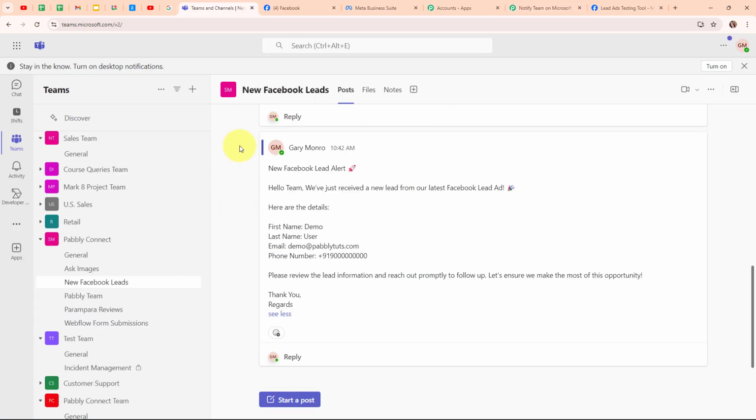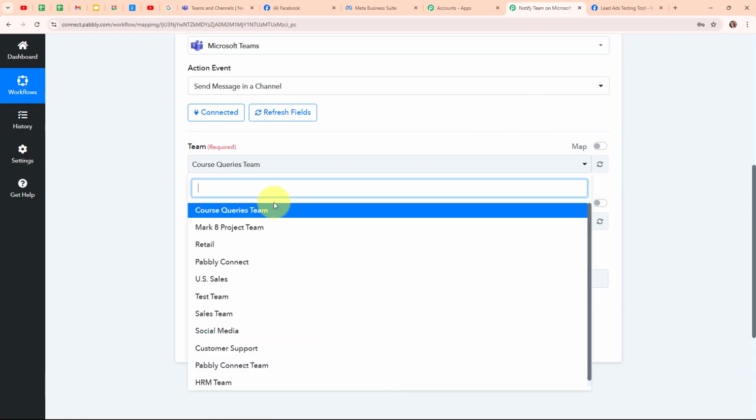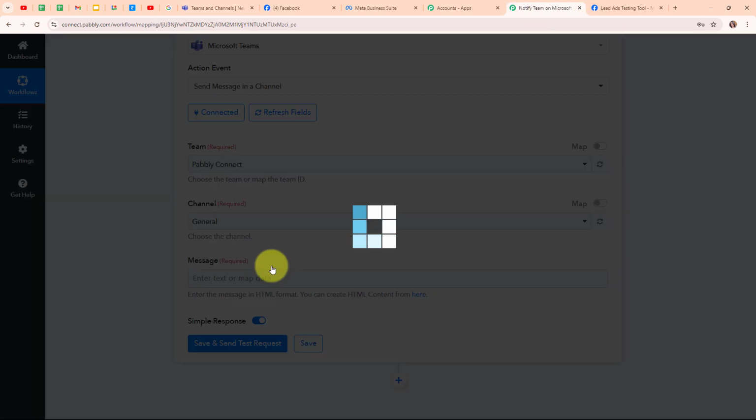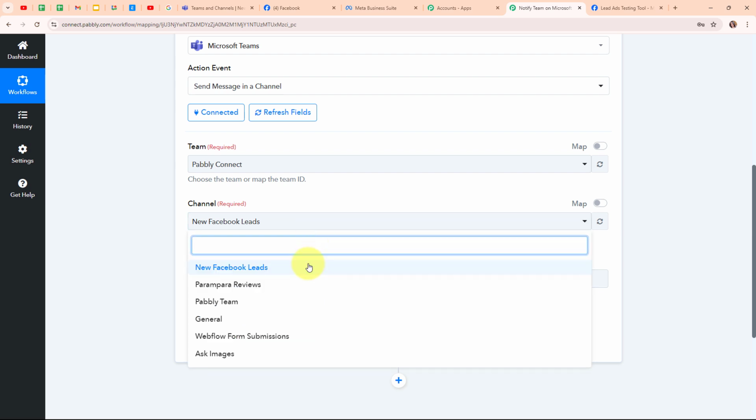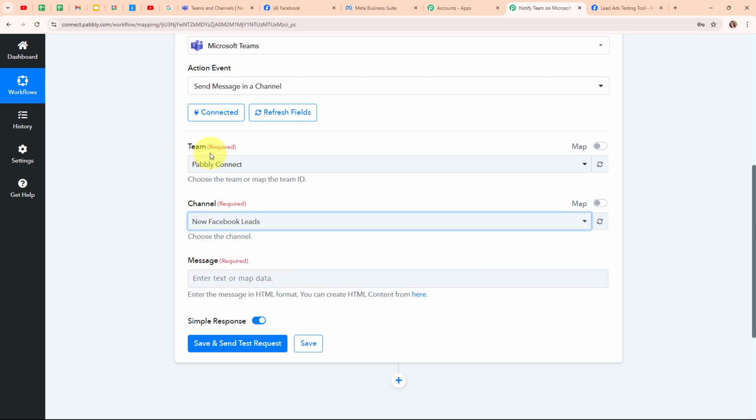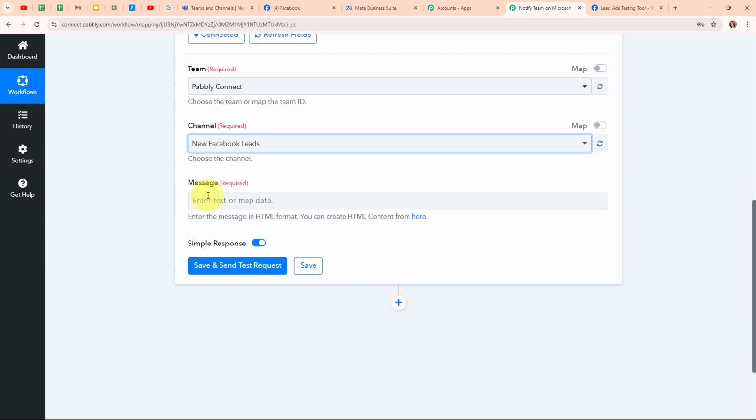So here in my Microsoft Teams account, you can see my team which I have created with the name Pabbly Connect, and here you can see the channel where I am receiving the new lead alerts with the name New Facebook Leads. So moving back to my Pabbly's workflow, for my team I am going to select Pabbly Connect and the channel as New Facebook Leads. And now, after selecting my team and the channel, it is asking me to enter the message.